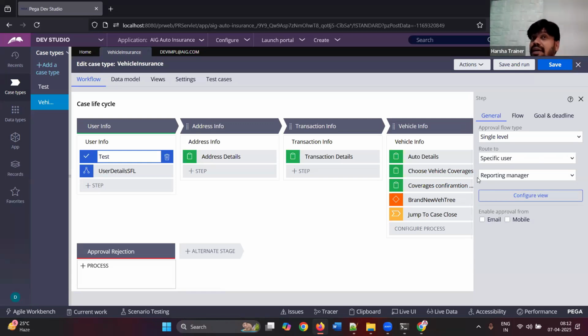Where is the reporting manager operator ID available? Whoever is working, on that particular operator's work tab, it is available. In the operator's work tab, reporting to, Pega will take that dynamically. It should not be blank.